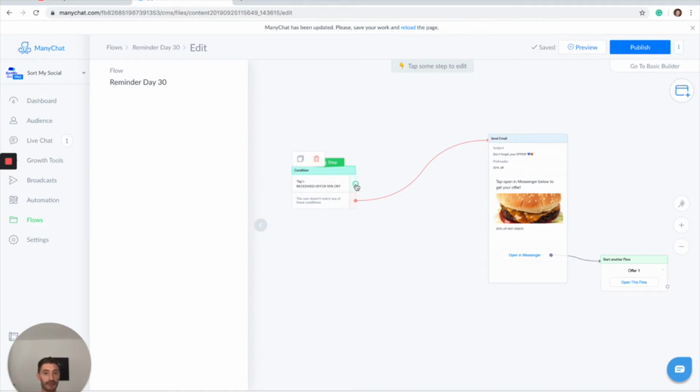If the tag is that they have redeemed, then we're not going to do anything actually. So we can just leave that. That won't fire anything then. We're just making sure that they haven't got that tag. So click publish.